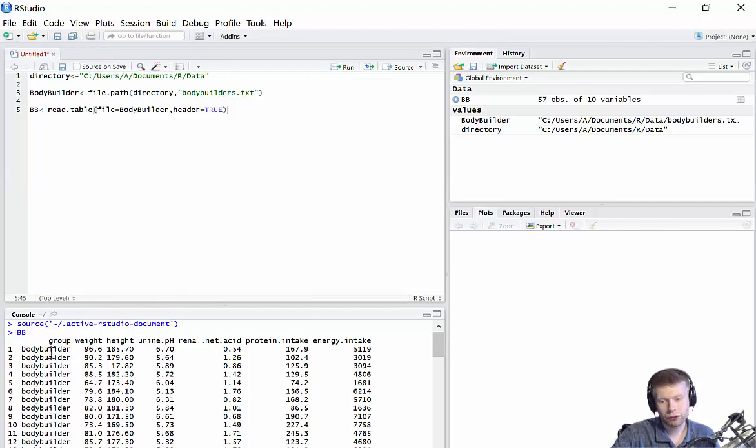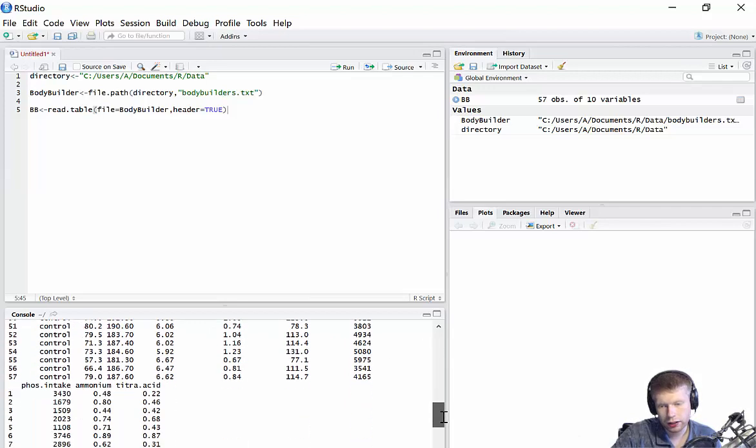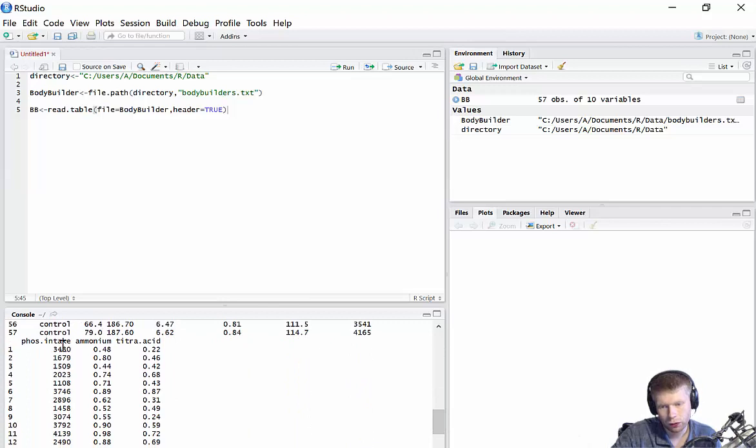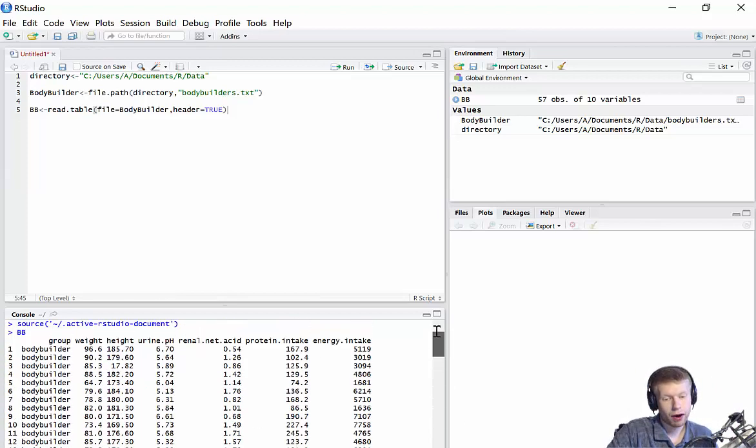Okay, so I've got the first bodybuilder, weight 96.6, the height is 187.7, 6.7, 0.54 is the renal nectar acid, I don't know, protein intake, urine intake as well. And I think it extends down here. So the phosphorus intake comes down here, the ammonium, nitric acid, because it doesn't all fit into sort of the width of the console. So yeah, that's how to load in a file into R. Now we can start doing a bit of statistics with it.